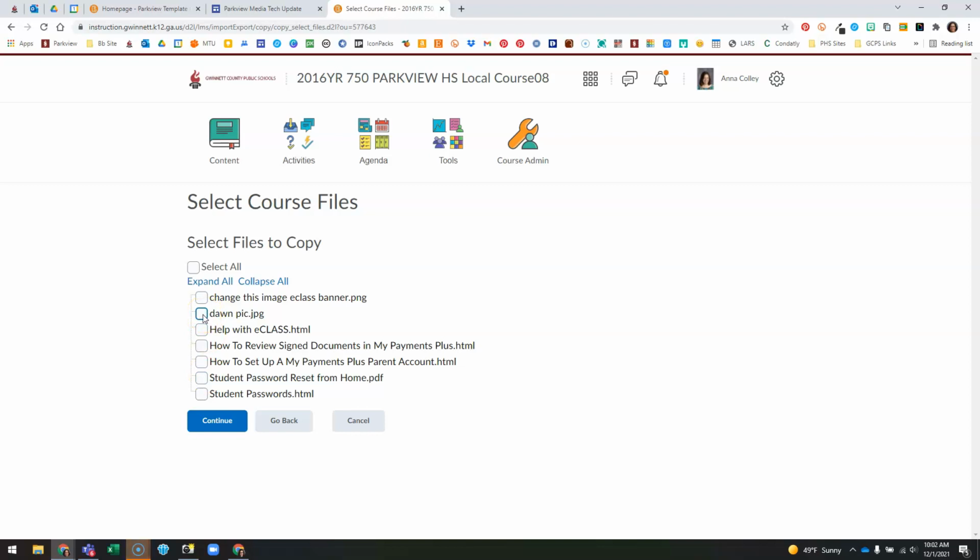That won't copy over automatically. The things that were in the Start Here module are going to copy over automatically. So I want to choose the photo that was in the teacher information widget. And then if you've got any other custom widgets that you've added photos to or other files, you would select them here as well. So I'm going to click continue.